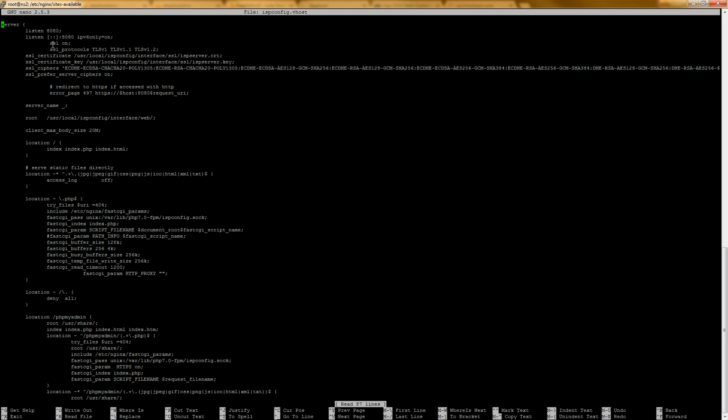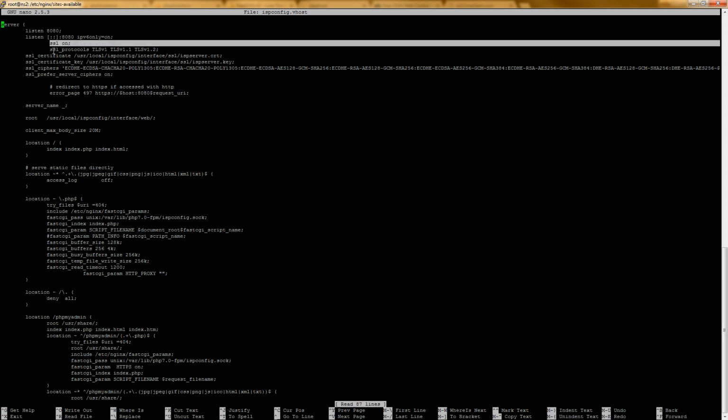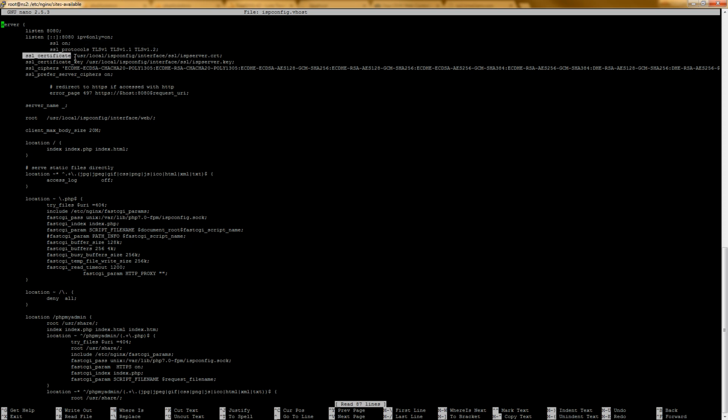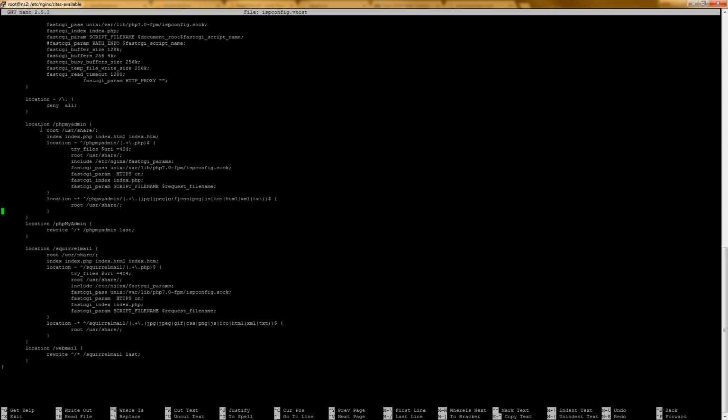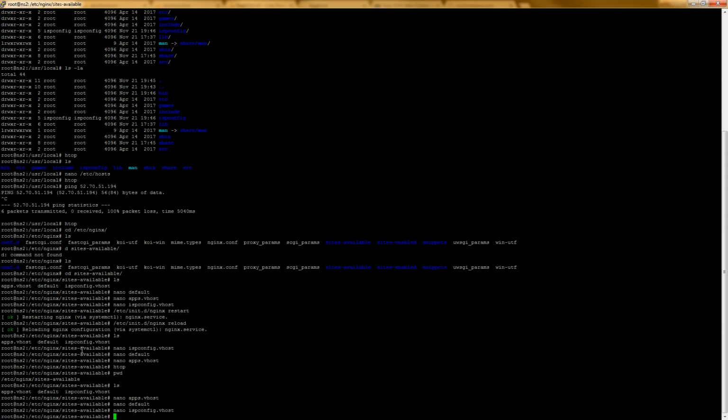We enable SSL. Where is the certificate to our server? Which protocol available? As you can see, we only allow 20 megabytes. And we scroll down. As you can see, we have uncommented this line, location phpMyAdmin, also squirrelmail and webmail. So we Control X. What do we do next?